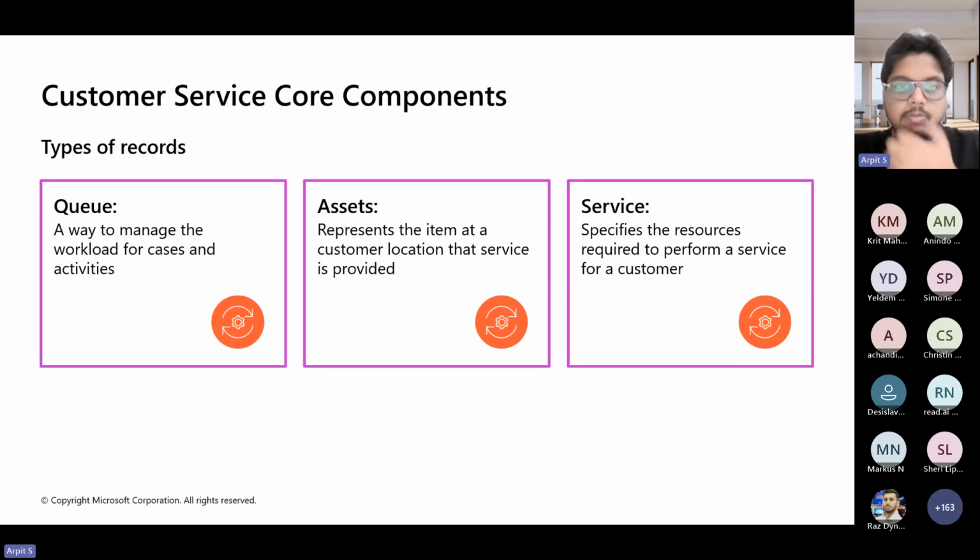Okay, assets. Sometimes, being a call center agent or a support agent, you need to visit a particular site to provide assistance. So in this case, it represents the item or the customer location where the service is provided. As you know, there are different kinds of services you can provide. You can provide services at the customer location as well, and that is called field service. That is one kind of service that is also part of it. Right, so these are the core components of Customer Service.